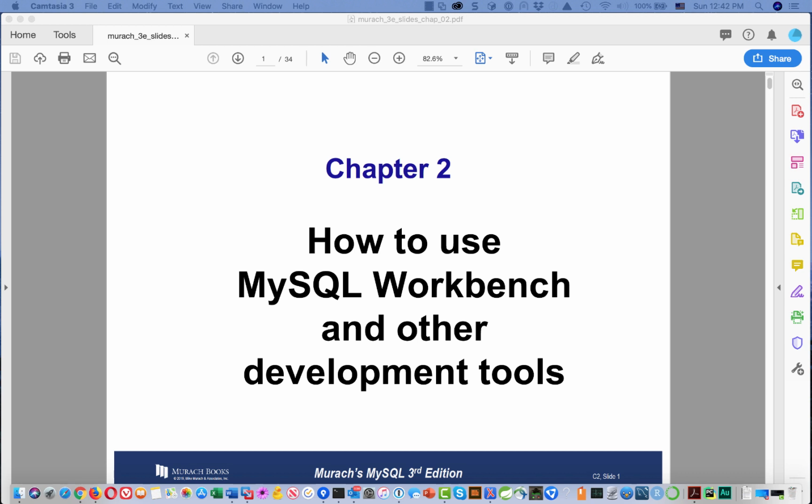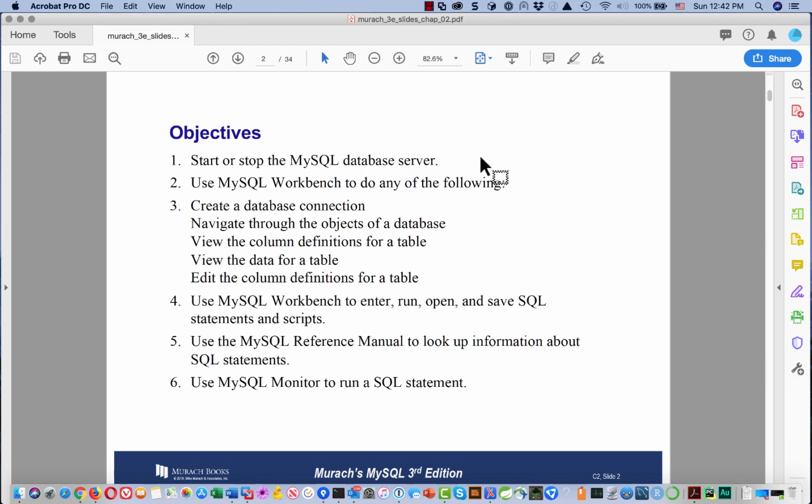Chapter 2 is really just a tour of tools, primarily the MySQL Workbench tool. It has a tour of a couple of other tools that we don't really use in my course, so I'm not really going to emphasize them here. So let's get started. The objectives I'm going to leave for you to read by yourself.